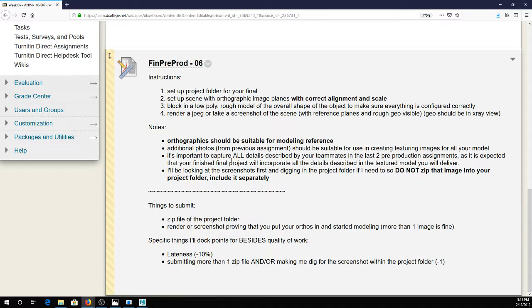So when I say low poly block-in model, I don't mean objects clipping through each other in the rough shape of your object. I mean start modeling your object for real. The whole point of this is to give you a jump start on your object, and if you're just throwing clipping objects together that you're not going to use for the final just to get the assignment in, that's kind of just a waste of time, honestly. There's really no point in doing that.